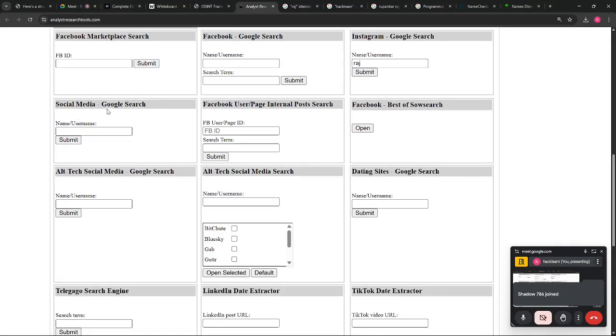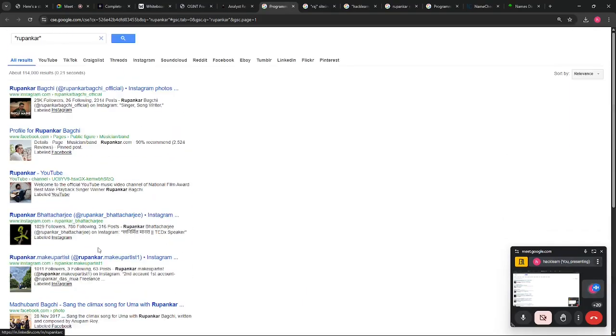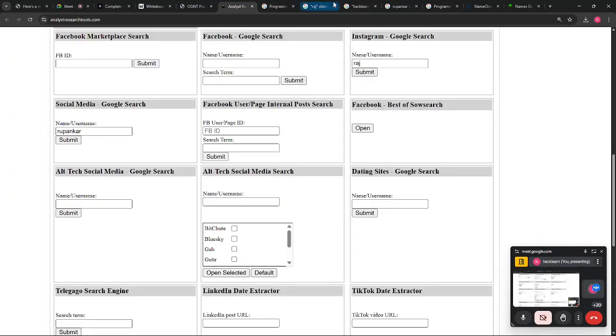After that, social media Google searches you can also utilize. Let's assume I can go with Rupankar over here. All the social media accounts regarding Rupankar will be available over here. I don't want to show which one is actually mine. So that's how it basically works.